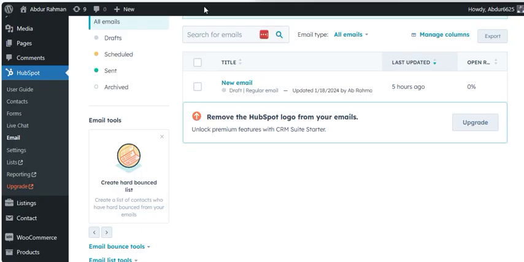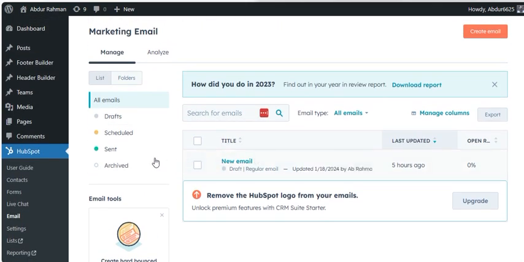Okay, so that was HubSpot CRM with WordPress. You can easily install HubSpot CRM into your WordPress website and use it for your day-to-day lead generation purposes and sales processes.